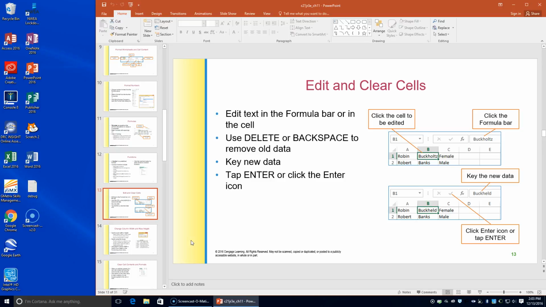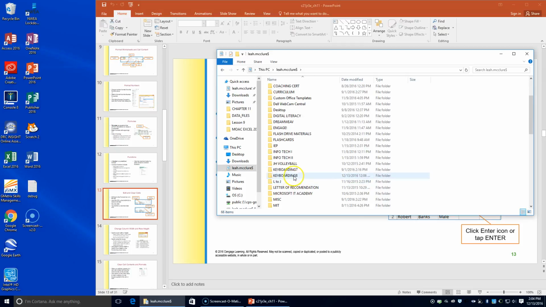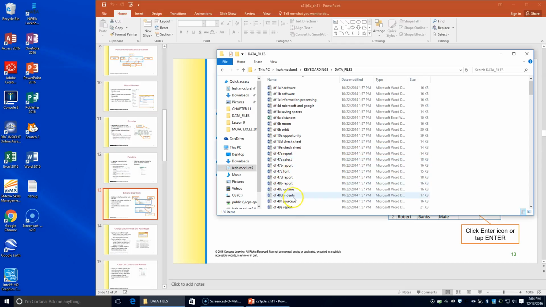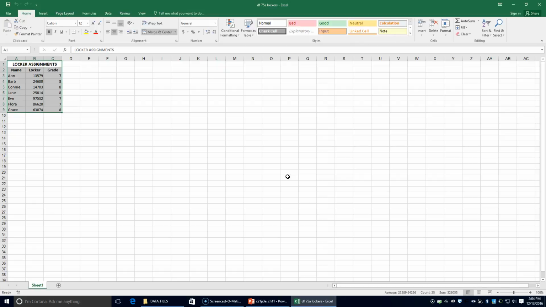So our steps tell us to open up workbook DF75A. So I'm going to go down here, go to my keyboarding 8 folder. Oops. Need to put that in chapter 11. Data files, let's go to 75A, lockers. Okay.